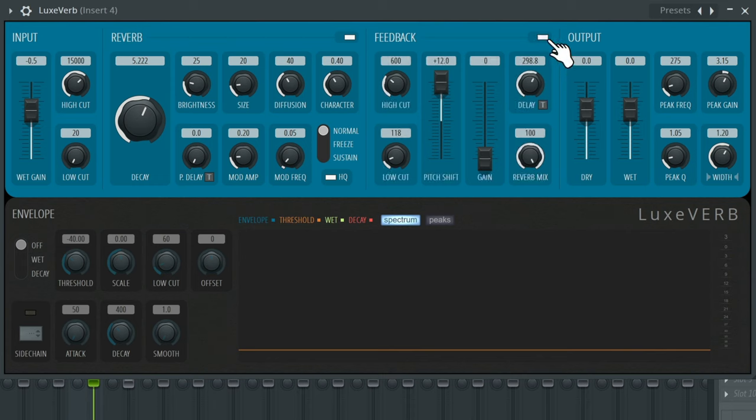Again, we have this gain slider, so we can add more of the feedback if we wish, or less of the feedback if we wish. As I said, if this gain slider's all the way down, we won't hear any of the feedback.